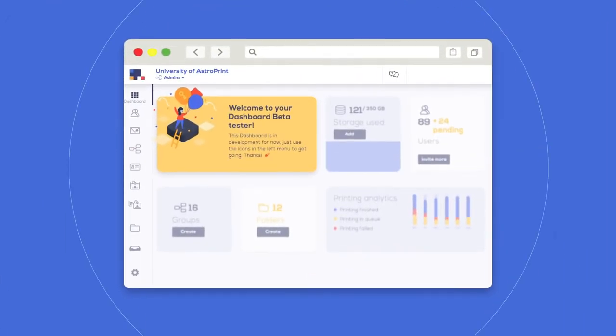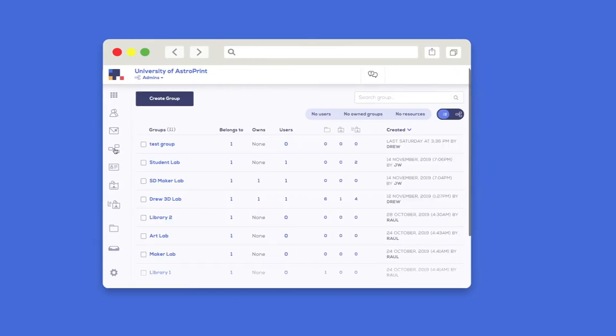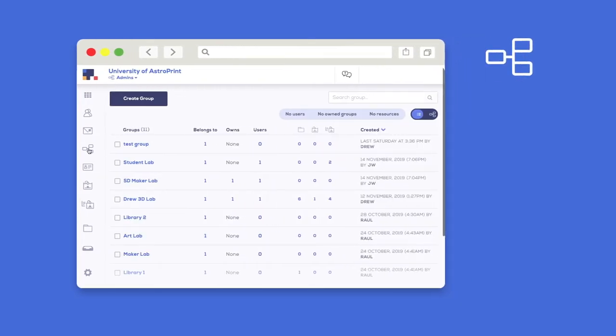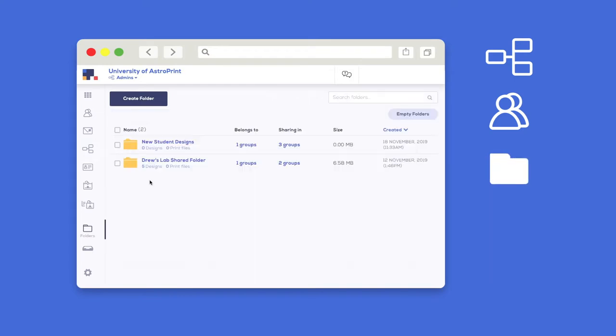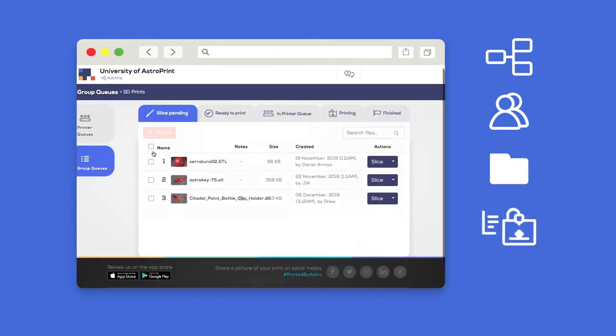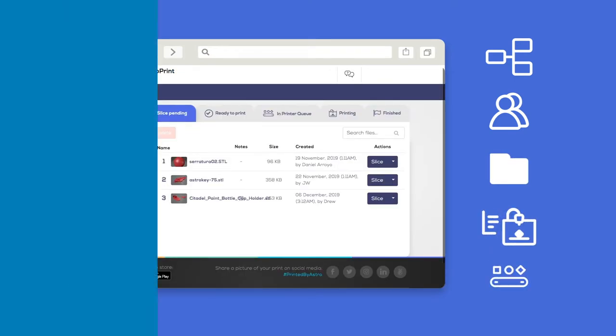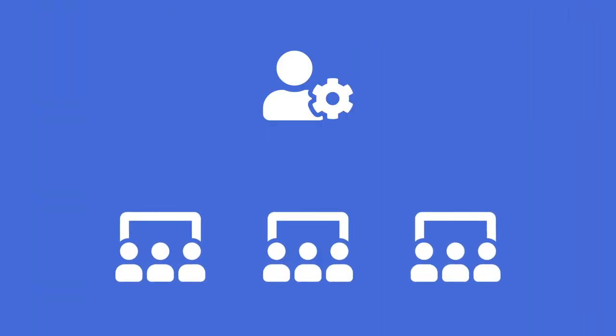At the heart of the system are our best-in-class organizational controls. We provide a robust permission system so you can easily create multiple groups, classes, and locations, permission roles for your users, shared file folders, shared slicing profiles, and even shared printing queues. Then easily decide who can do what with each of those resources.